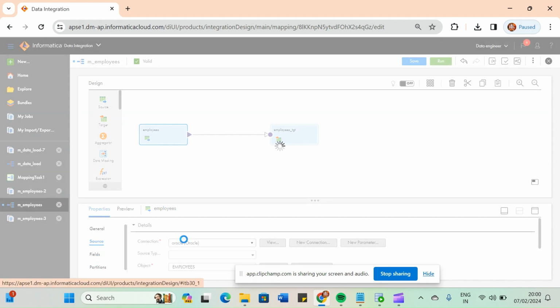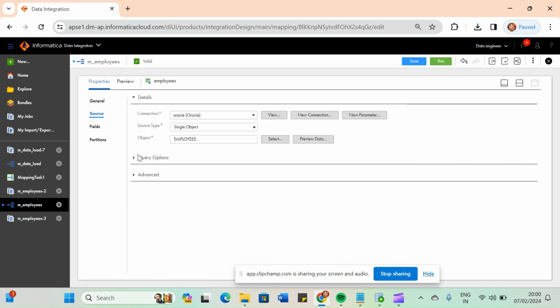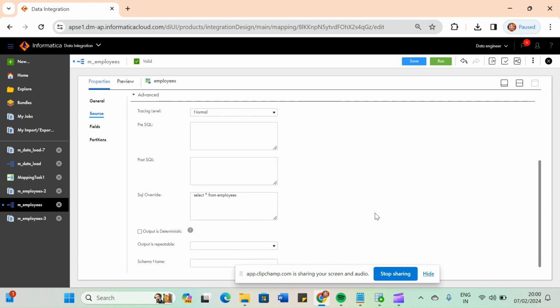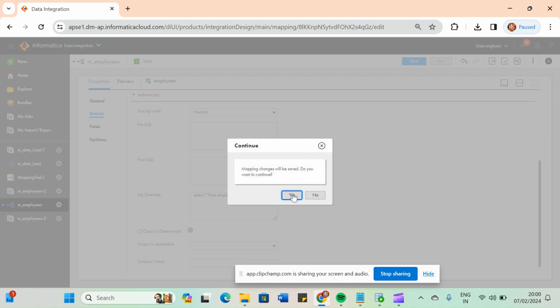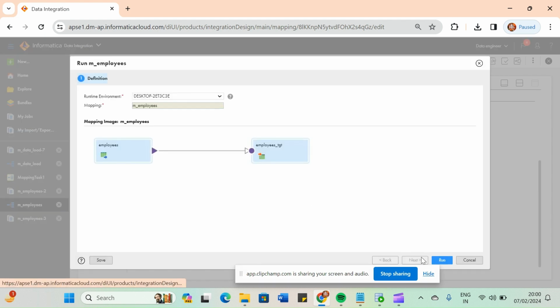and inside this source we have provided these queries. In the query option we have used these clauses also, and in the advanced option we have provided this query. So let me run this first, then we will see.